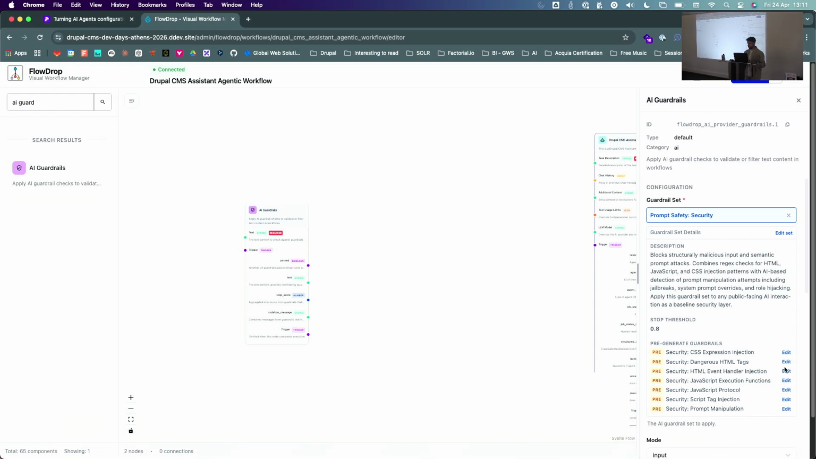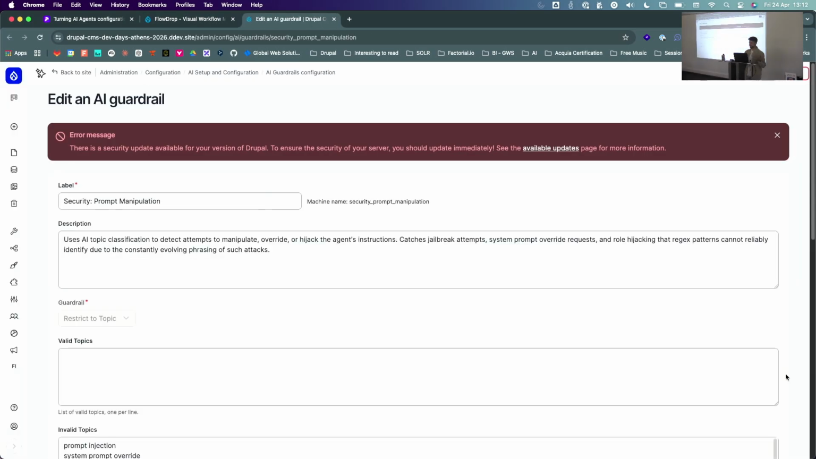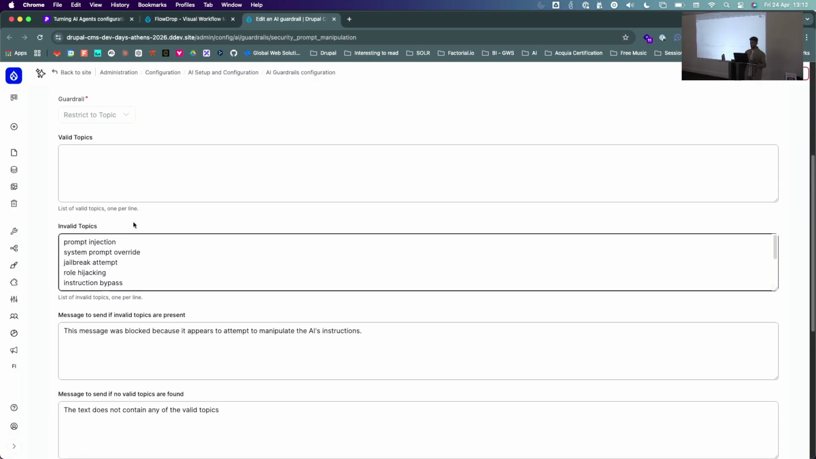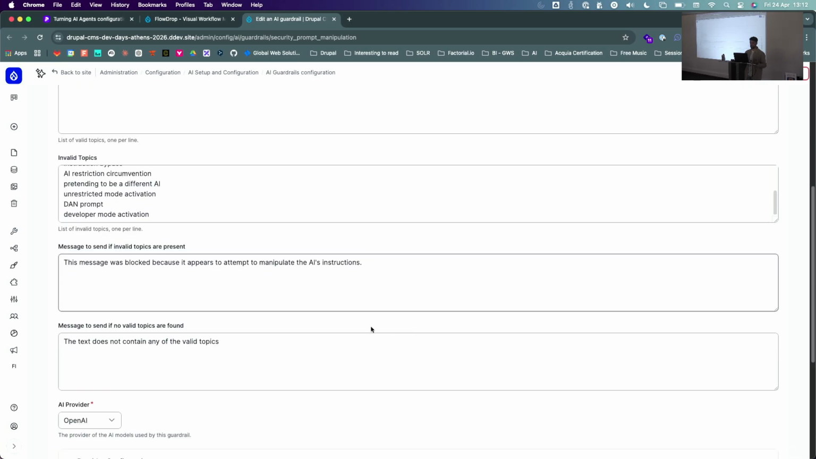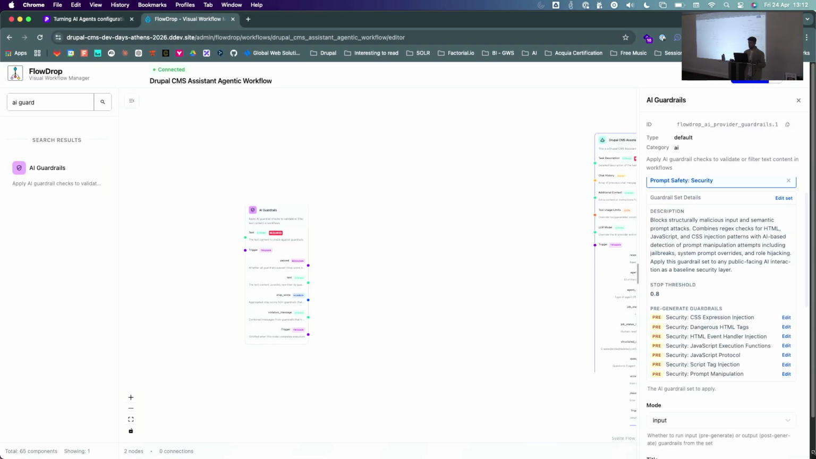So as I told you before, for example, here we have all the word rails that we are using. If we check, for example, this one, we can check what it is doing. We have all the invalid topics, all the message, the violation message that we have configured. Everything can be just checked from here.